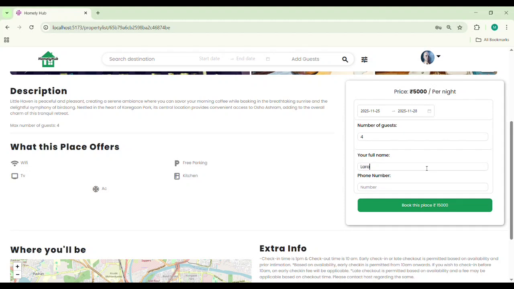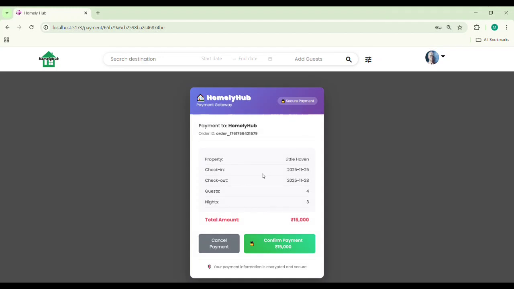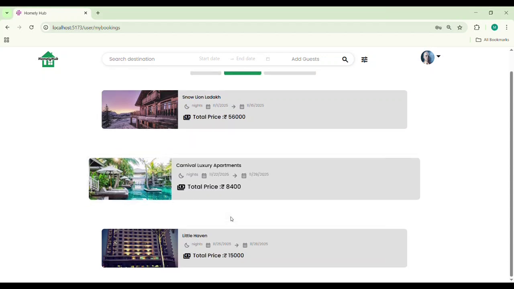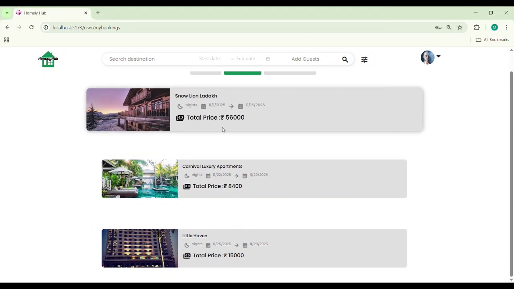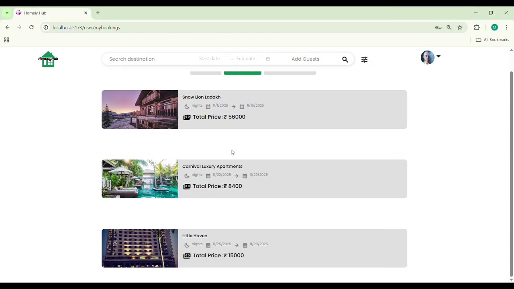My name is Lara John, and the phone number is, and I will book this place. This is showing the check-in time, check-out time, number of guests, the total number of nights we are staying here, and the total amount. And I will proceed with the payment, and this is how it is showing. I will confirm the payment, and it is booked here. The total price, it is showing everything.